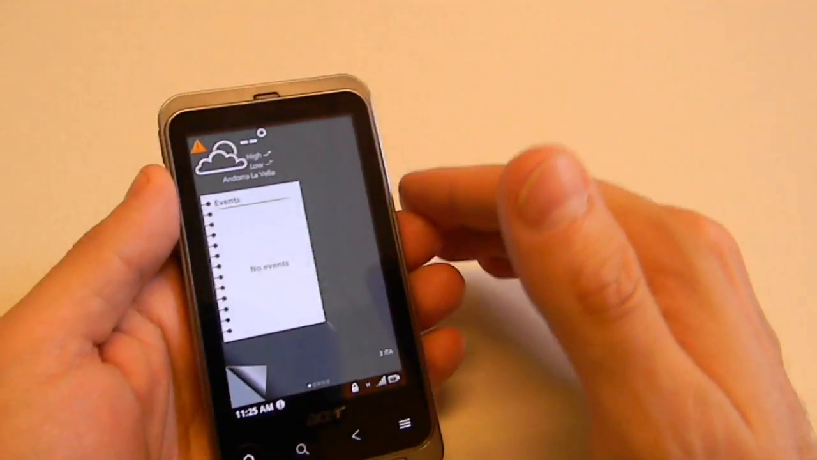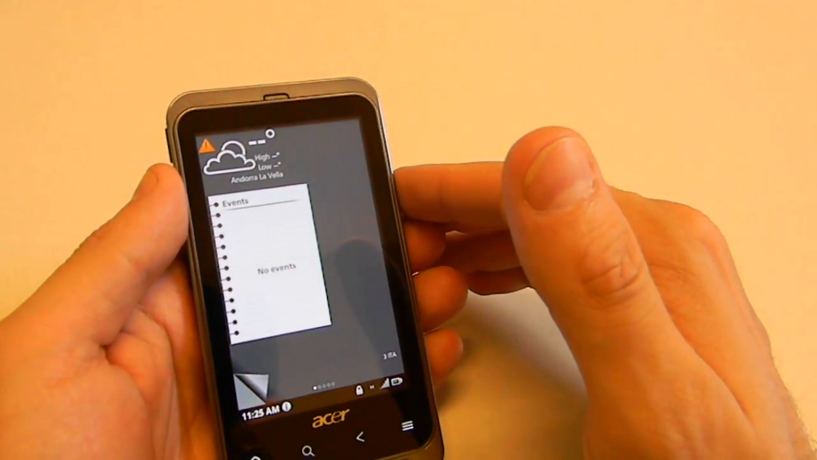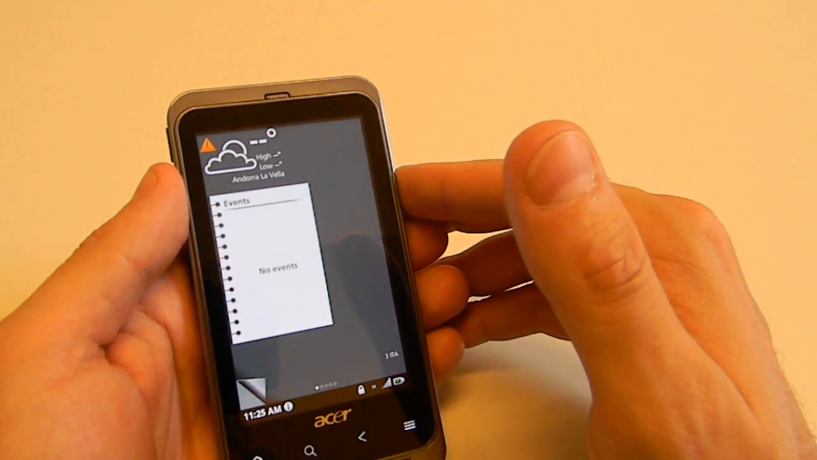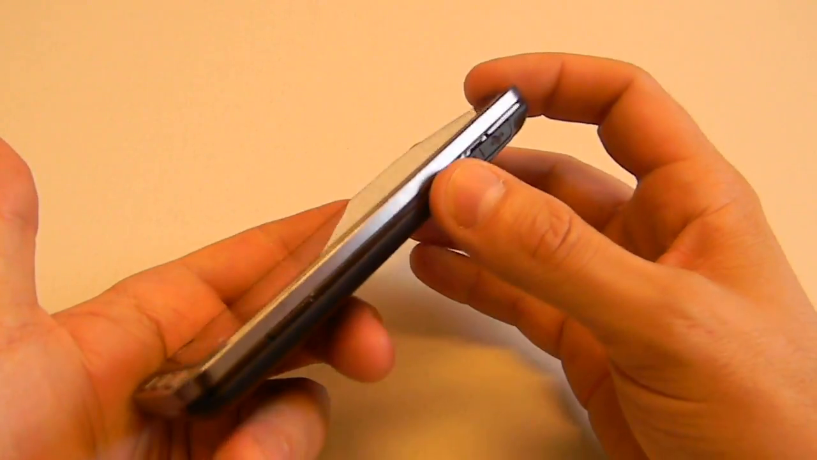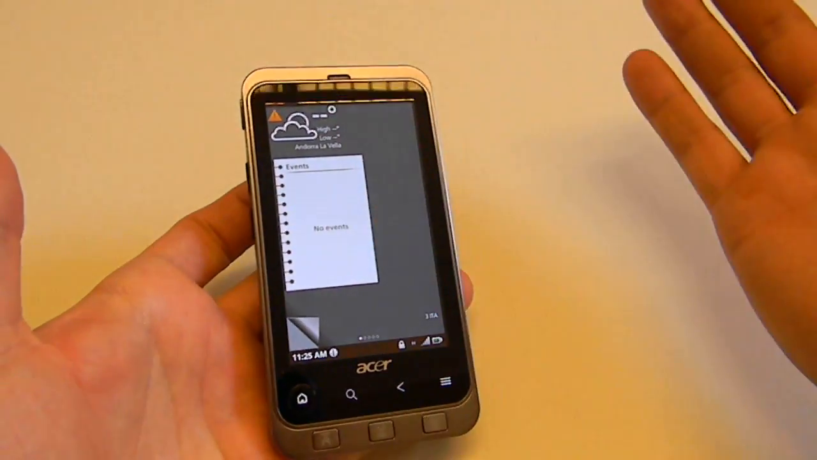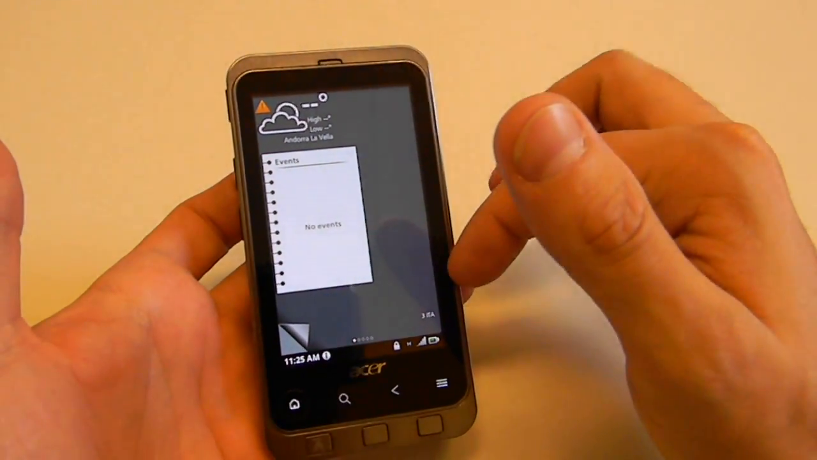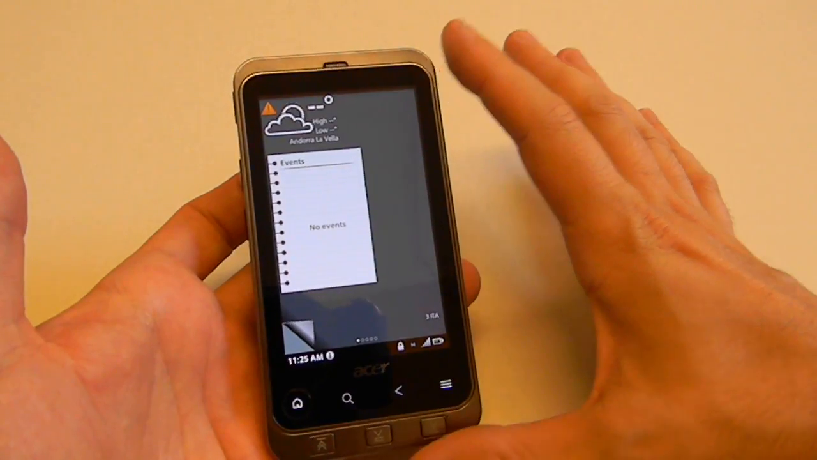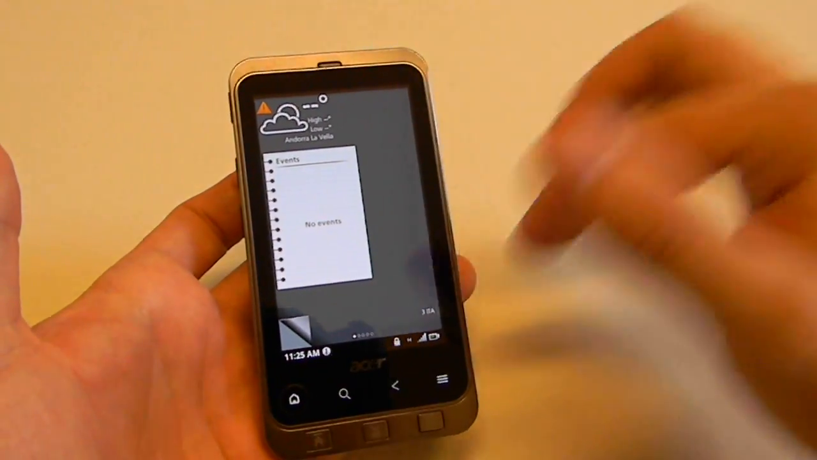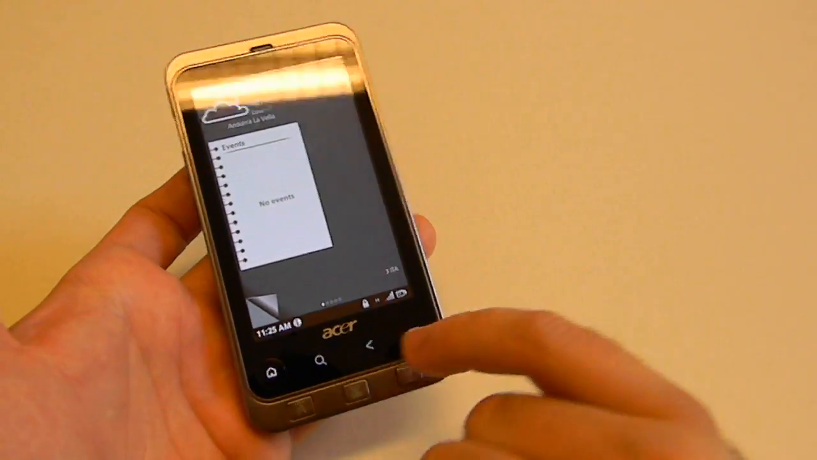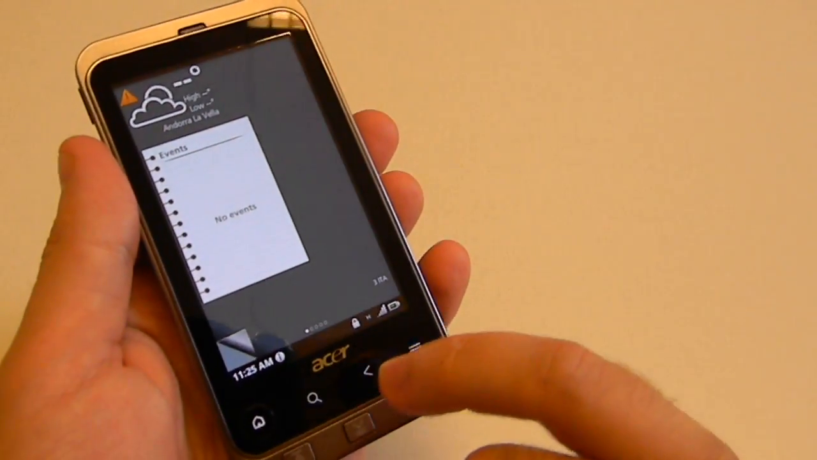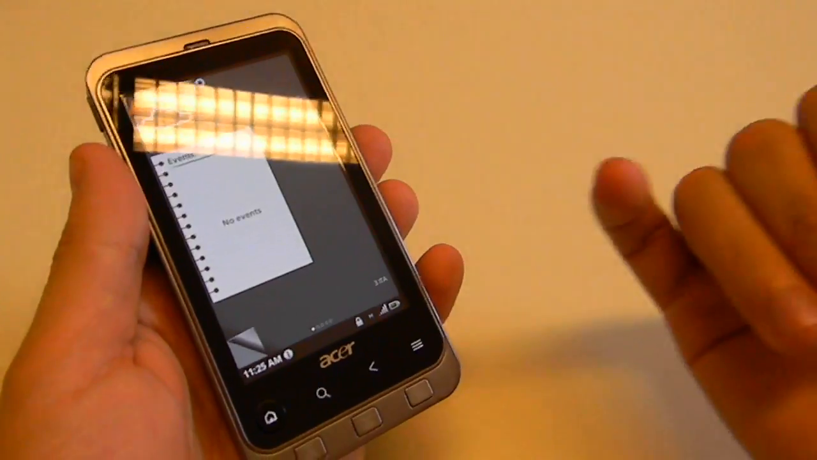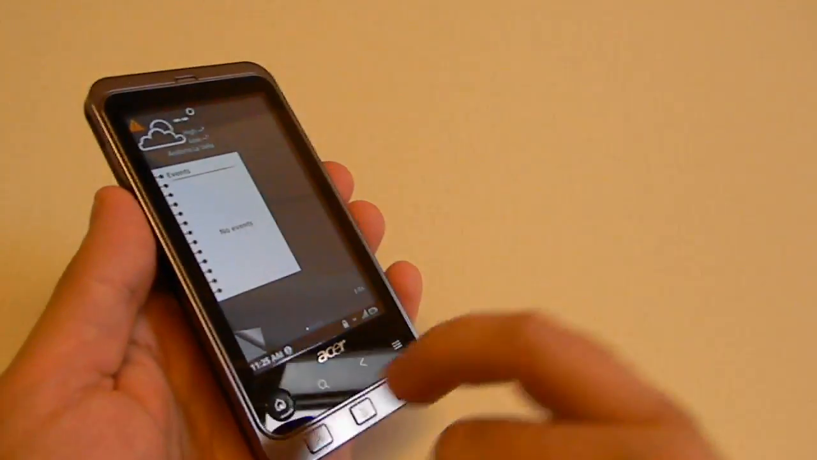Dimensions: 119.5 by 63 by 11.2 millimeters. It's 140 grams. And it's very similar to the design of the Nexus One, but it's less curved than the Nexus One, and has more keys. The home key is mechanical, so you can have the feeling and also the sound.